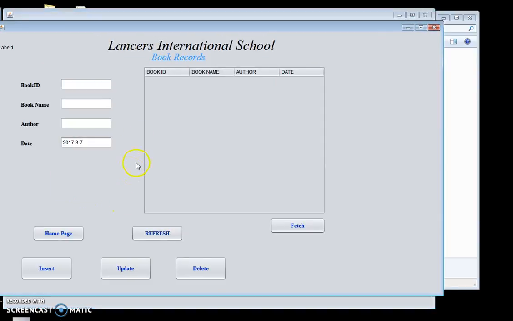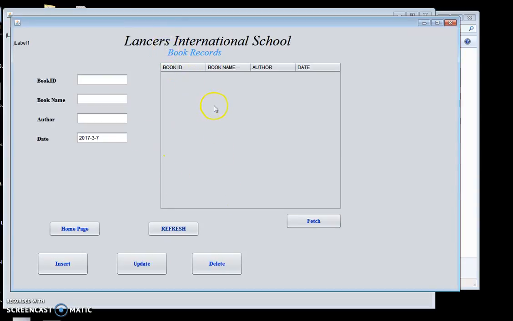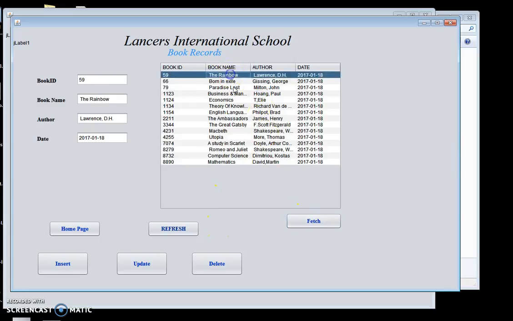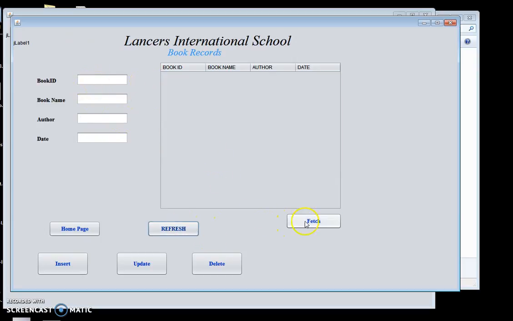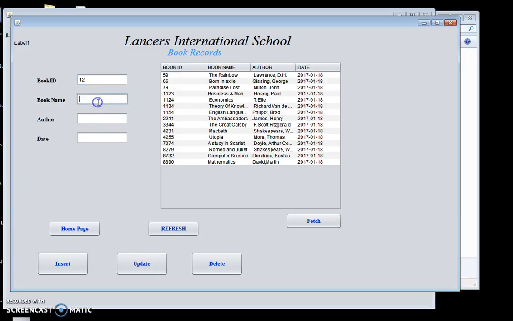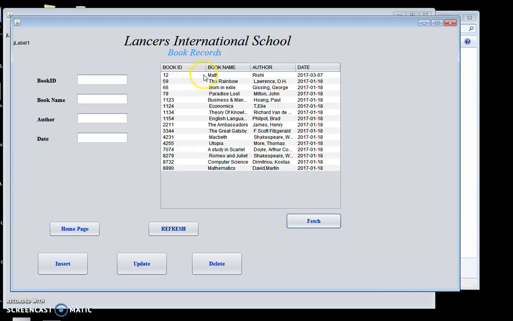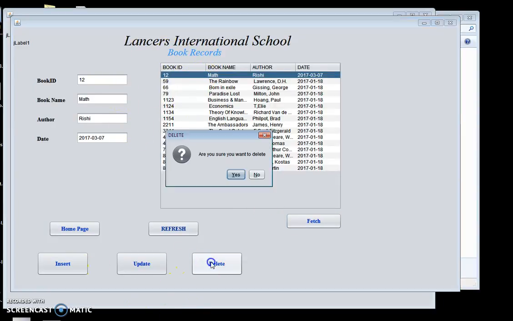So there's book records, which we click on. Now in this form the user can enter new records, and the user will be able to delete them as well. Once we click on fetch, these are all the books that exist within the library, and the user can enter new books as well. So let's see, book ID 12, name. Upon clicking insert, this book will be entered in the database. And if we want to delete this book, we just need to click on the delete button down here.